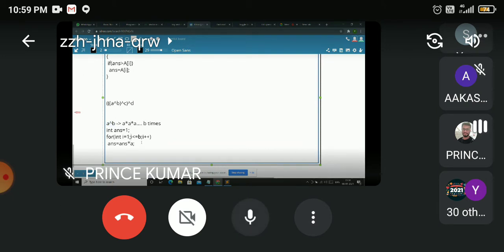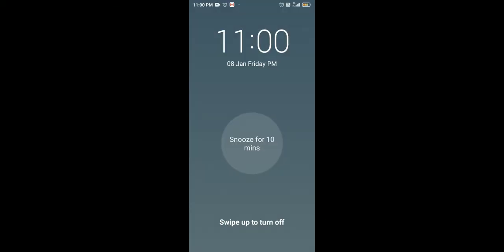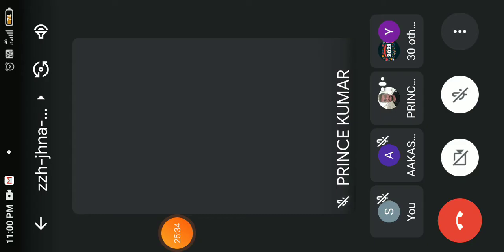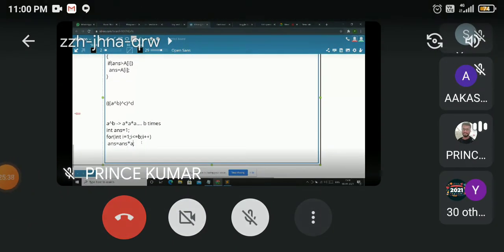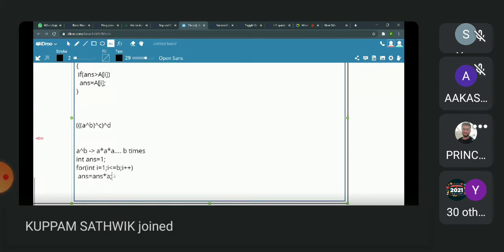So what we are doing is, we have run a loop, right? It will run how many times? b times, starting from 1 and up to b, and each time we are multiplying inside answer into a. This is nothing but multiplying a b times, right? Is it clear?